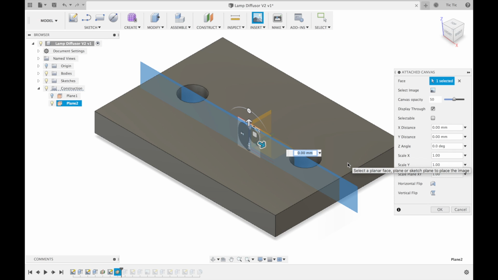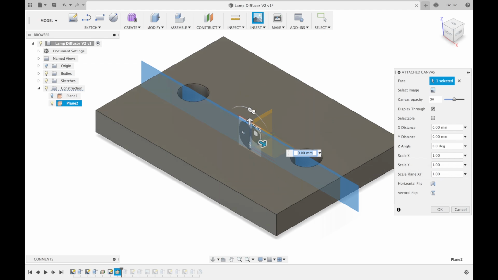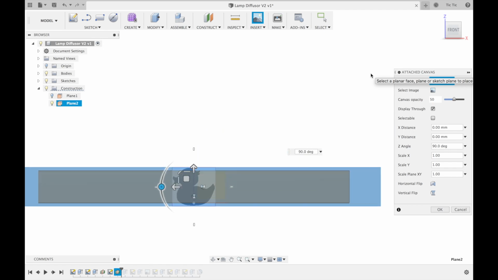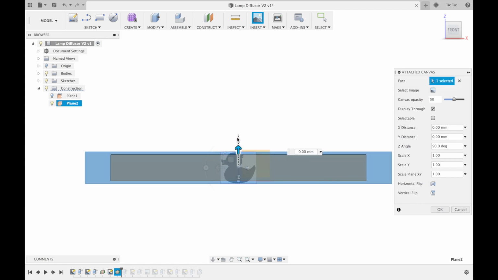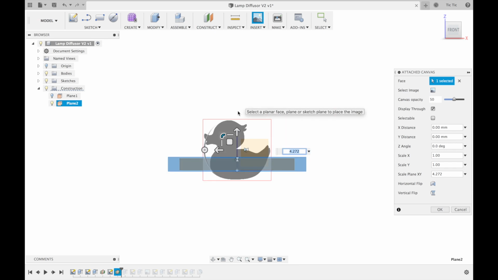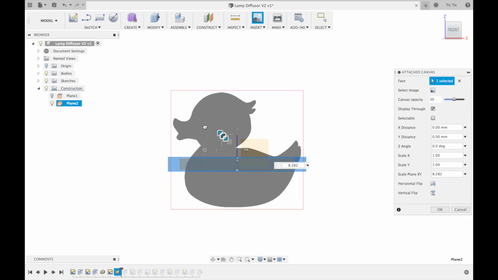Once I've got my silhouette of my duck, you can see it's rotated the wrong way and it's too small. I'm going to rotate it using this circle tool to 90 degrees. I'm now going to go to front view and look at this particular size and move this duck up so that I can see where it is. This little curve here is how I'm going to scale it up. I'm going to scale it up so it looks big enough on my lamp. I can go a little bit bigger than the base platform, but not too much.